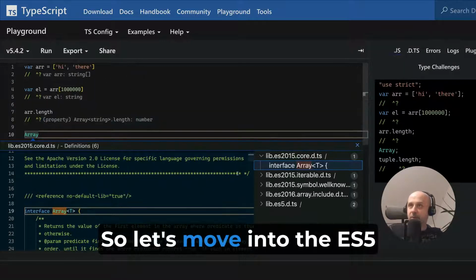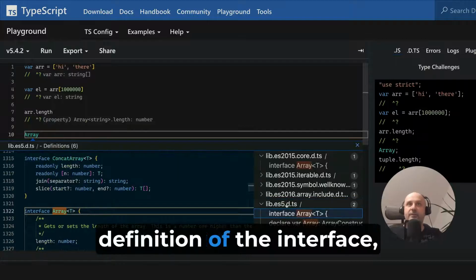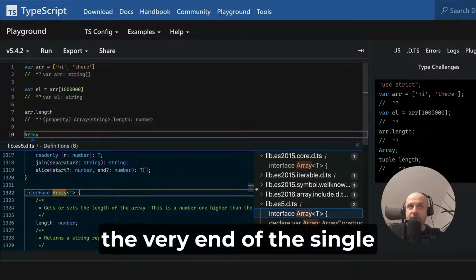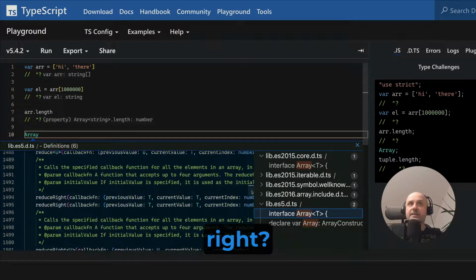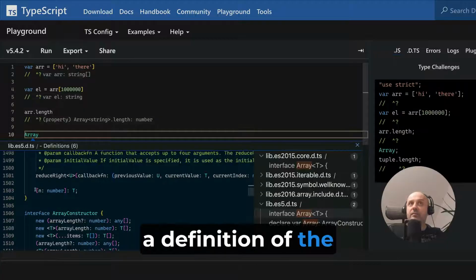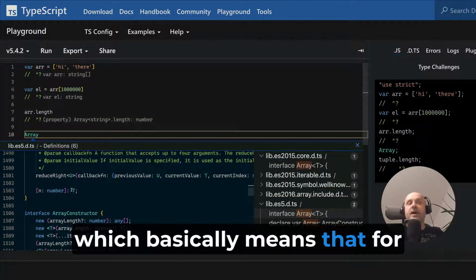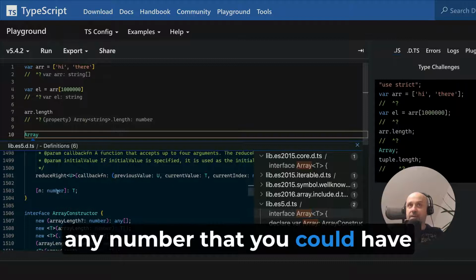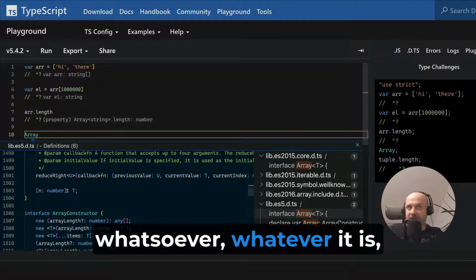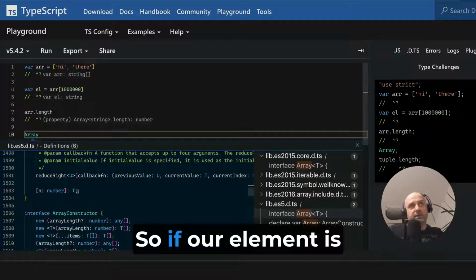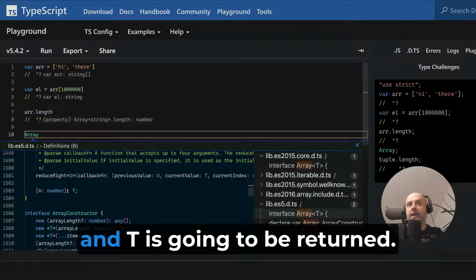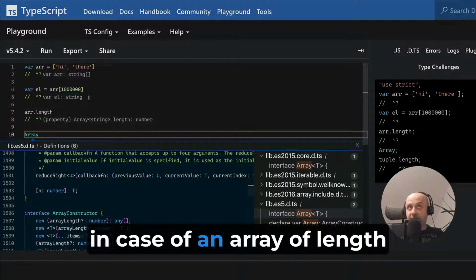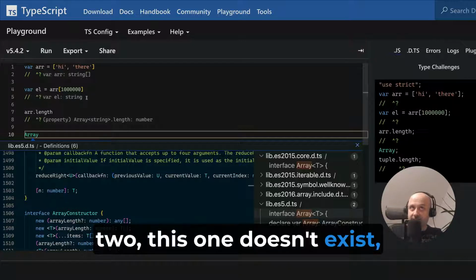So let's move into the ES5 definition of the interface, and we have to scroll down to the very end of the single definition, just after reduce right, and we will see that there is a definition of the index signature, which basically means that for any number that you could have whatsoever, T is going to be returned. So if our element is just a string, we could write basically whatever number we've got here, and T is going to be returned. Obviously, in the case of an array of length 2, this one doesn't exist.